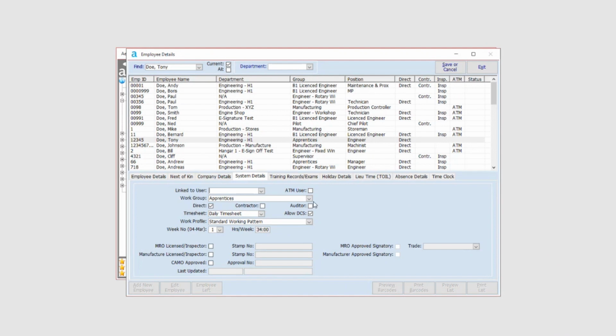You can then also apply which particular work group they're assigned to. If they're going to be using our time clock application, then we need to make sure that this box is ticked here for direct entry, where they can use the barcode scanning system to clock onto jobs directly. Also, are they a contractor and are they an auditor as well? You can set those in here, and the auditor one allows for additional functionality within the quality modules as well.